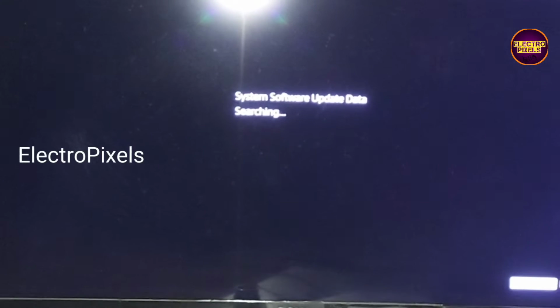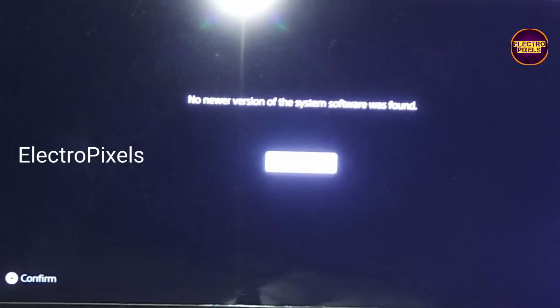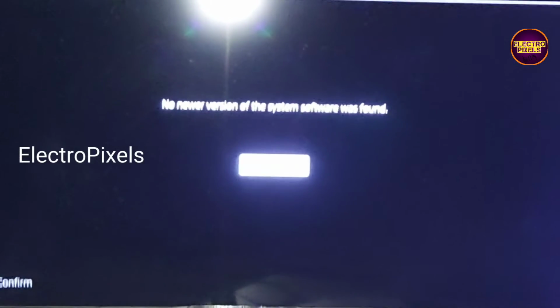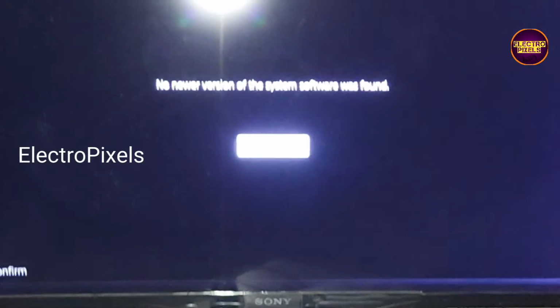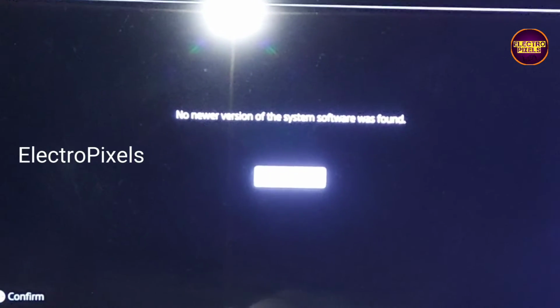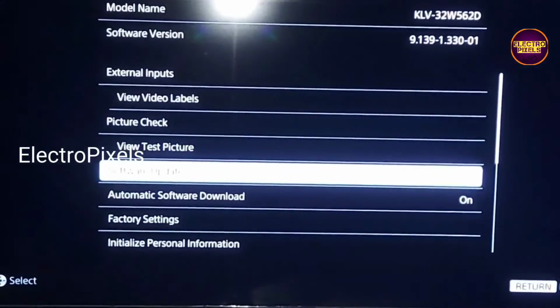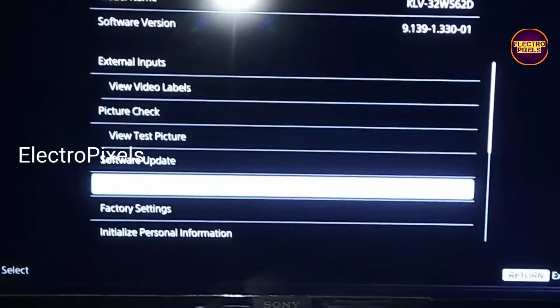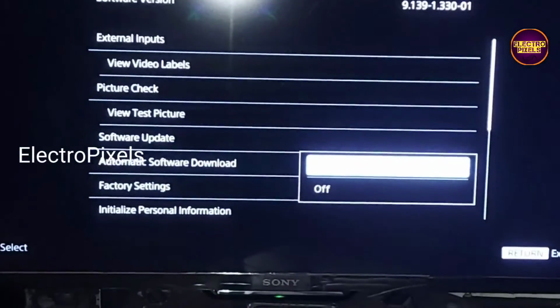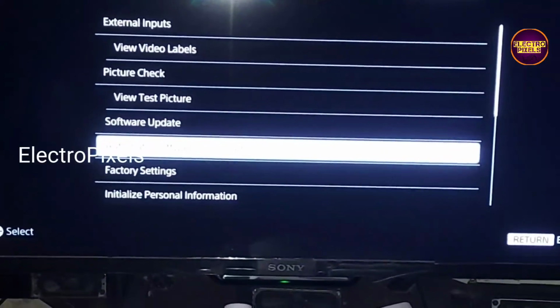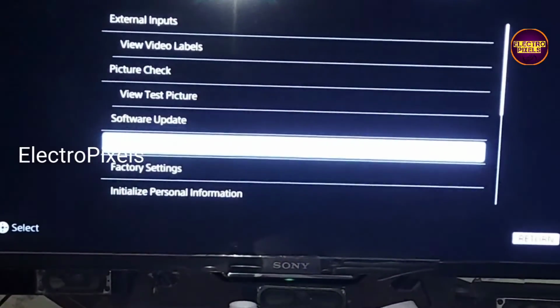Second one is network method. It will automatically search for the firmware update. If internet is not available, it will indicate an error message. So we need to make sure that proper internet is available. After that it will search for the firmware. If update is available, it will prompt to install. Here it's already up to date.